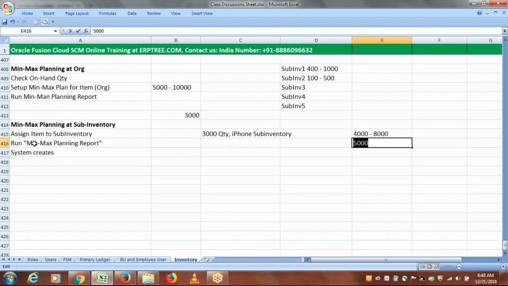So when you are running this minimax planning report, if you select the parameter called restock, then with this 5000, the system will create a movement request. The system will create a movement request.